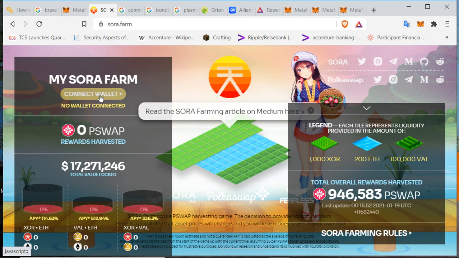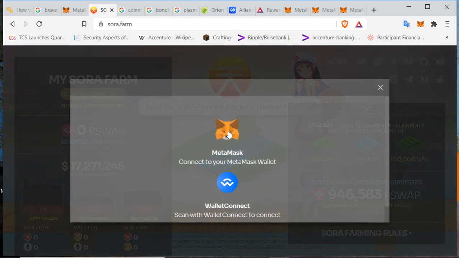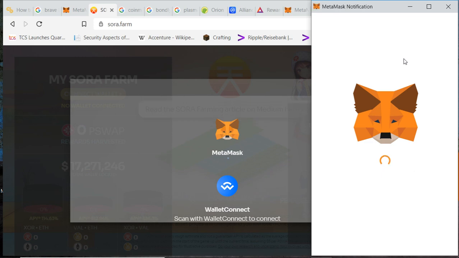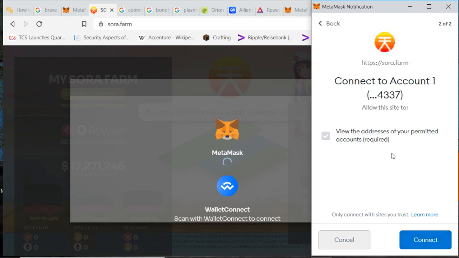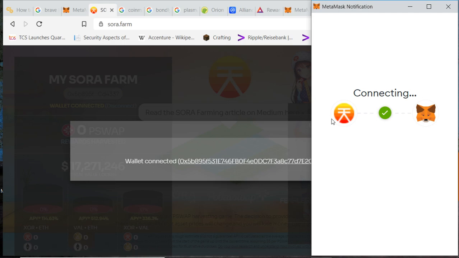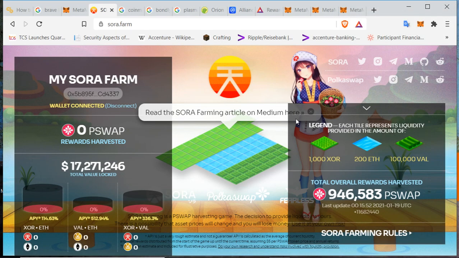So let's say I want to connect my wallet. I'm going to connect my wallet, and I'm connecting MetaMask. Okay, I have 0 Ethereum. Now, if I did have XOR, which is Sora, and Sora's validator token, some of this stuff would have populated. Now I'm connecting to my wallet right now. So my wallet is now connected. What I want to do though is go back for something like this. It's a little bit more complicated.